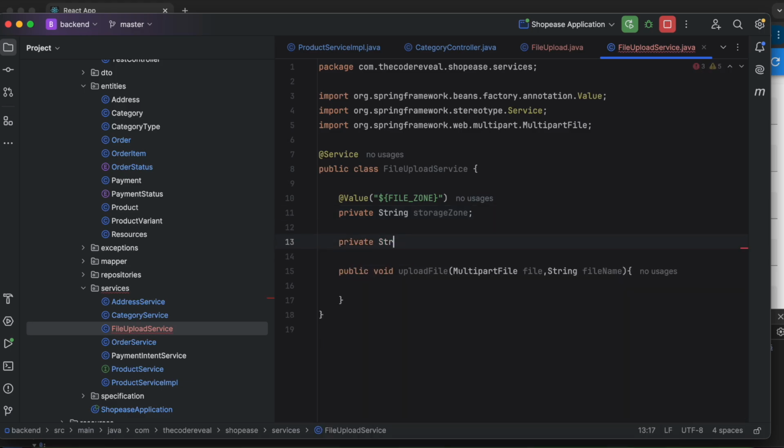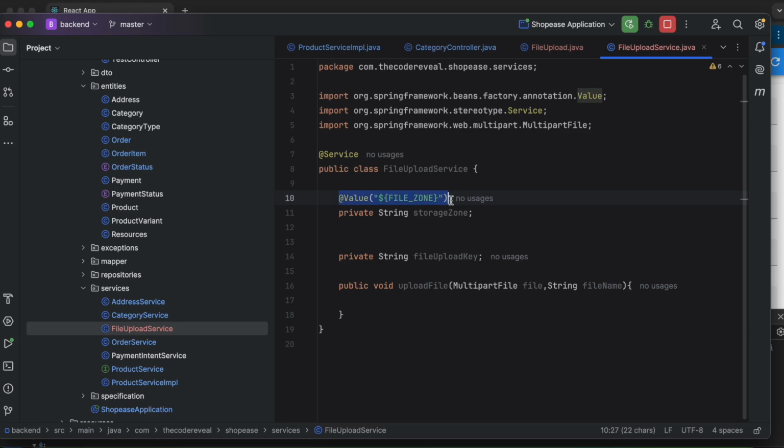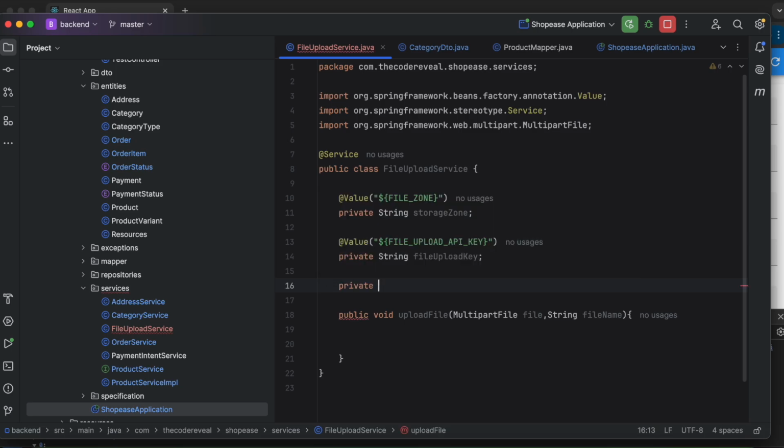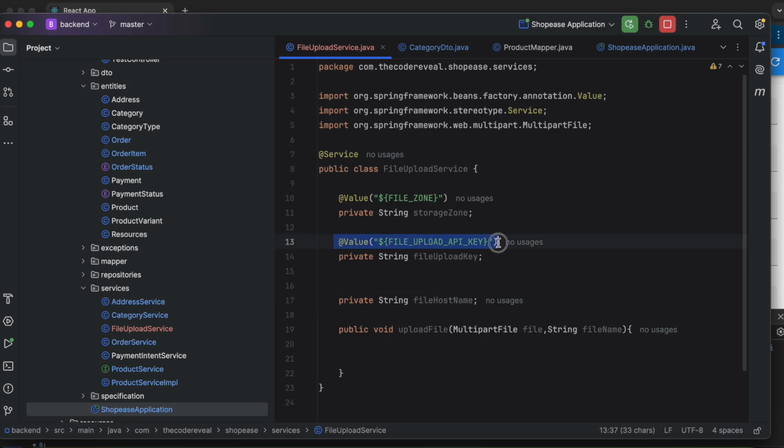and we need one more file upload key. Let's add the domain also, private string file host URL, file host name, and let's give this as... now let's add try catch here.